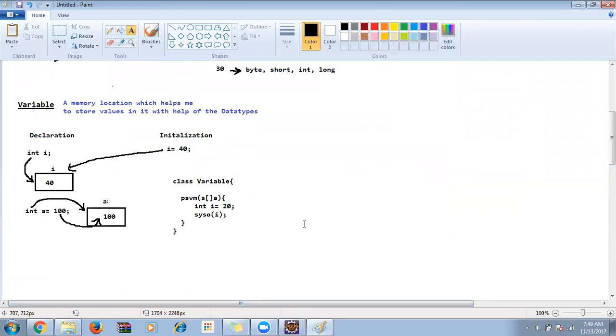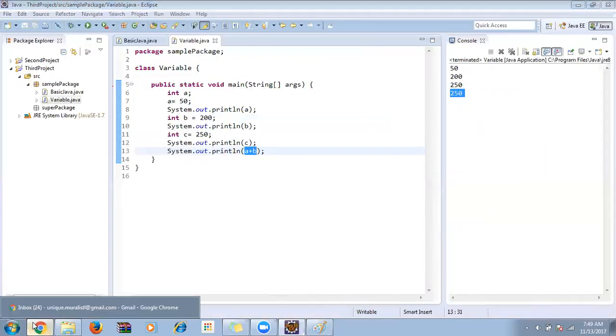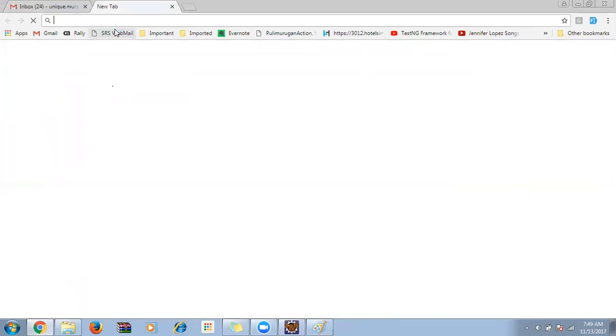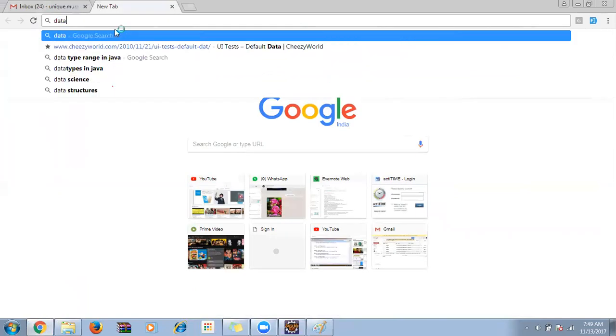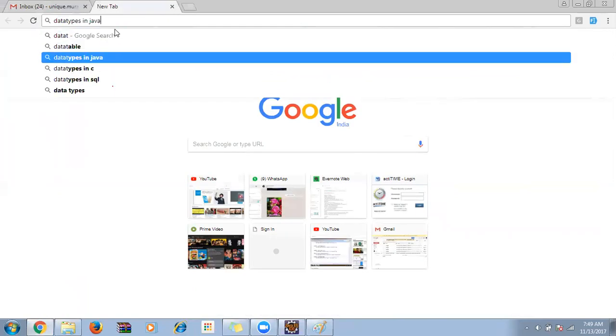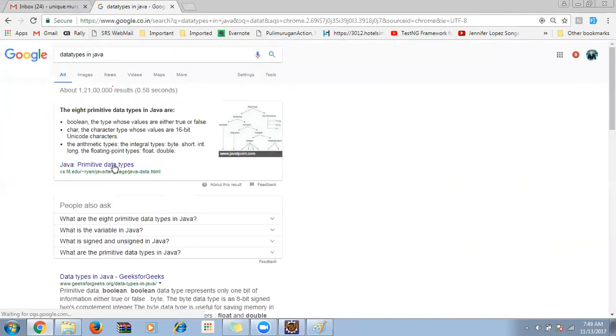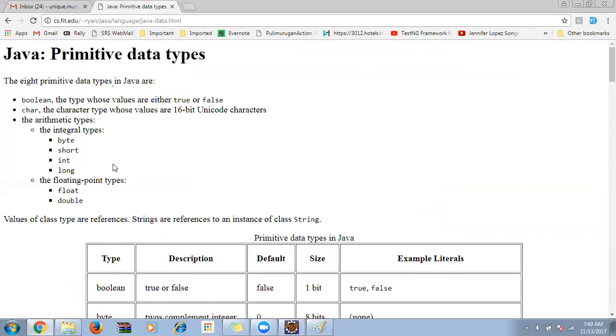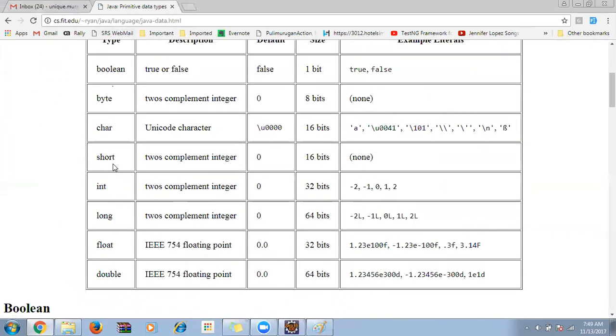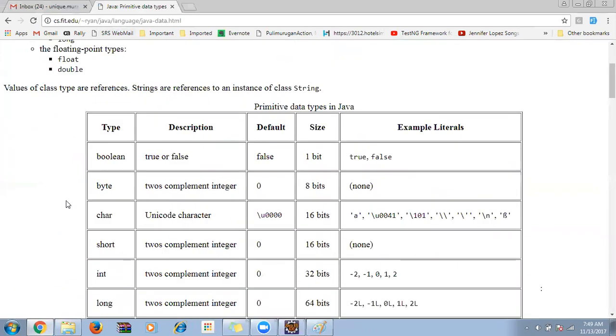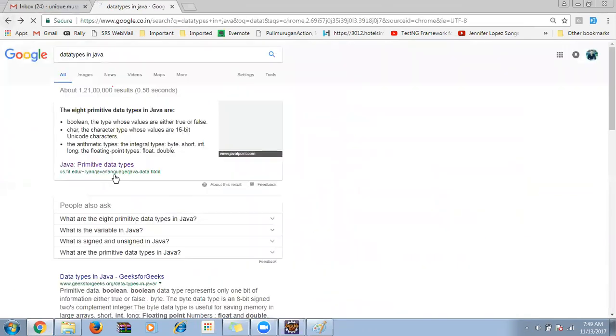Great. Now I'll tell you what the real data type range is. Whatever I told you right now was just for your understanding. So I'll tell you the real data type range of numbers. If you see, this is not that clear. I'll tell you how that works.